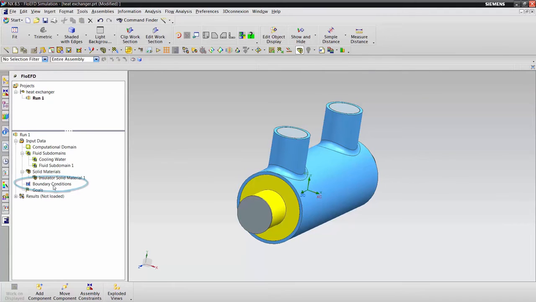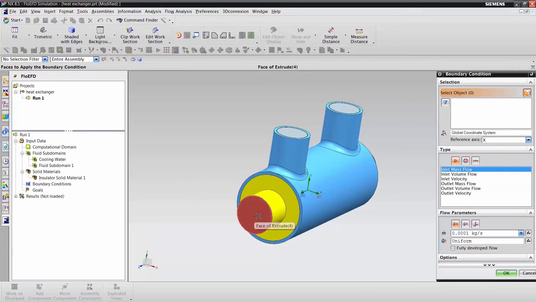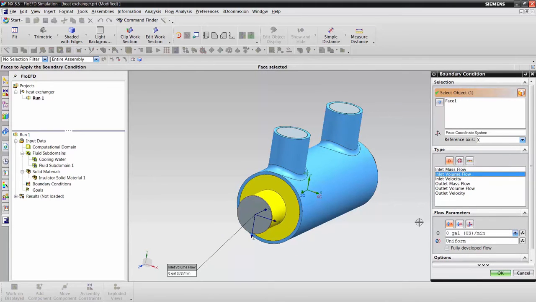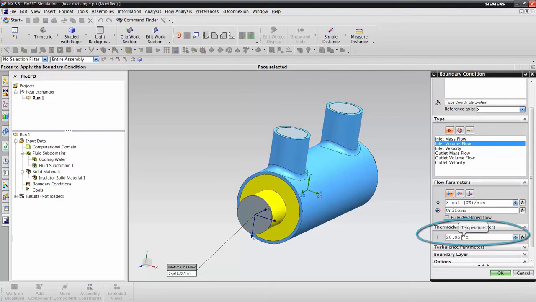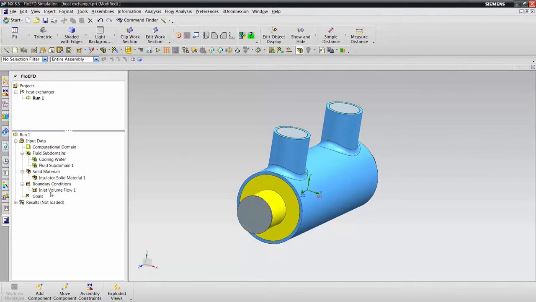Now I want to apply some fluid boundary conditions. We'll start with the hot side. And so I'll once again choose that inside face again. Apply an inlet volume flow rate, and we'll call this one 5 gallons per minute. Now I also want to apply a thermodynamic parameter so that this is our hot fluid side. So I'll go ahead and assign this a temperature of 210 Fahrenheit. And once again, just to clarify it, I'll rename that.